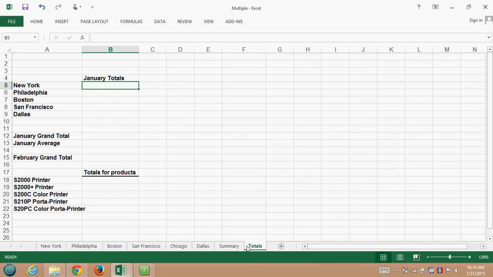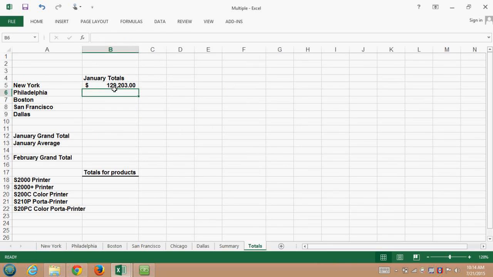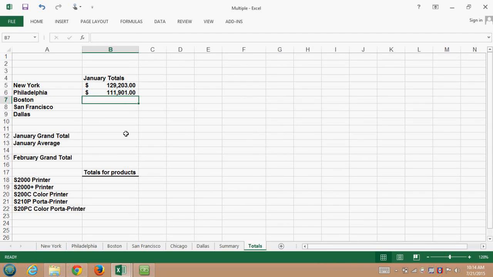Okay, I also have a total sheet here. And what if I simply wanted to bring forward the New York totals for January? That's very simple. All I have to do is say equal, go to New York, and here's the January total in B11, and I can enter that, and there I have it. It's just bringing forward that data from that cell. Likewise, I could say, what if I wanted to bring the figure for Philadelphia, I could go to Philadelphia, there's the January total, and so forth. There isn't any way for me to auto-fill this, so you'd have to do that individually.